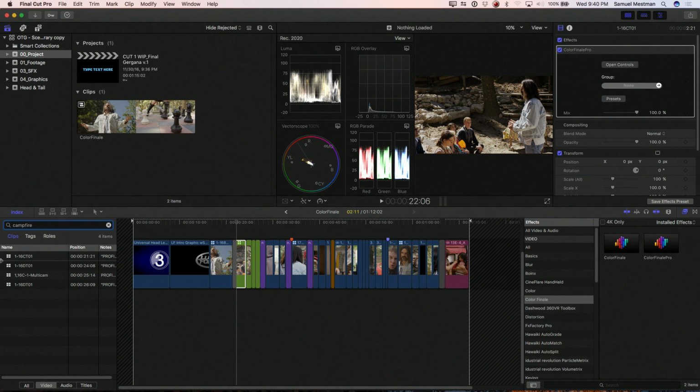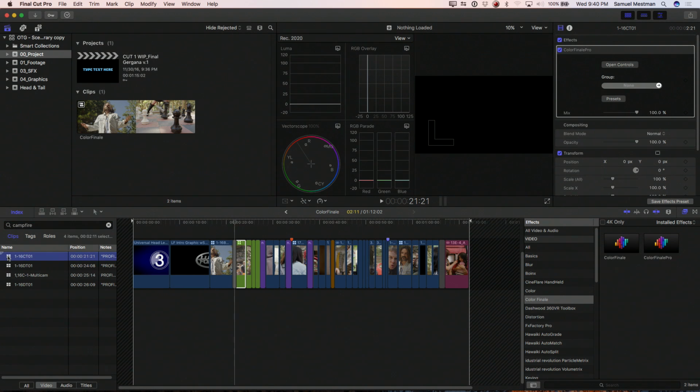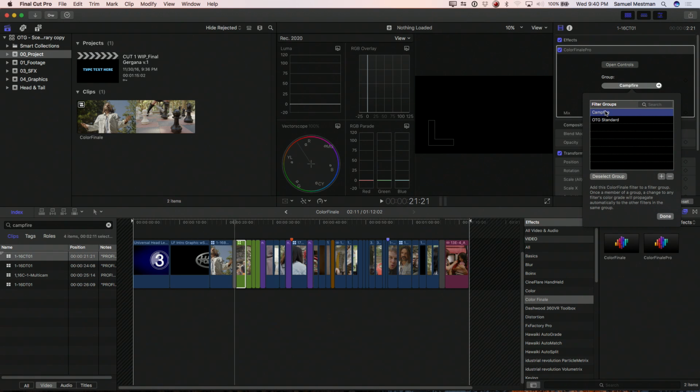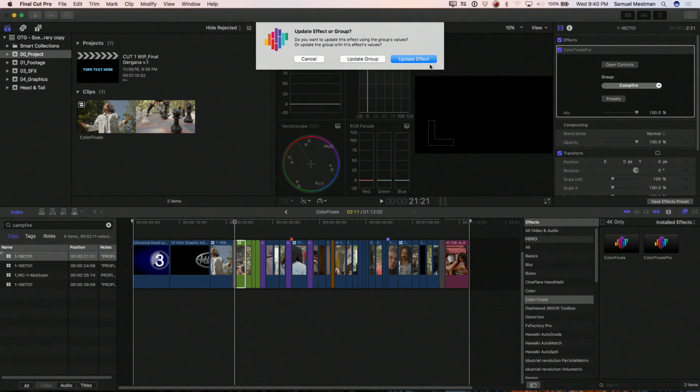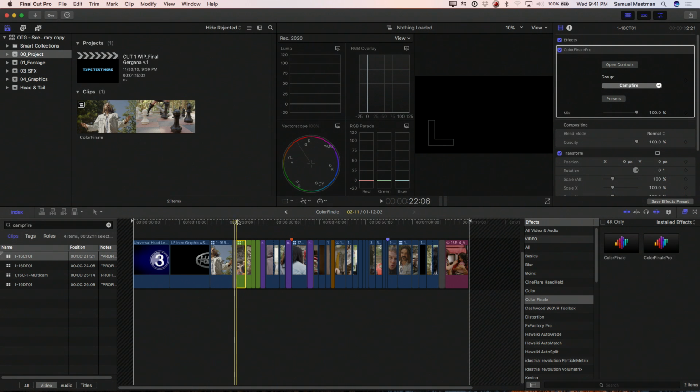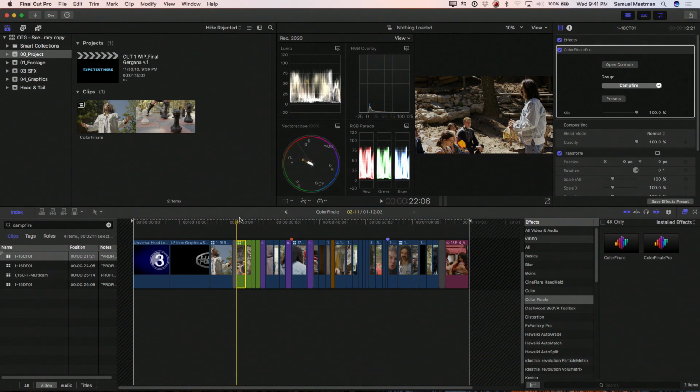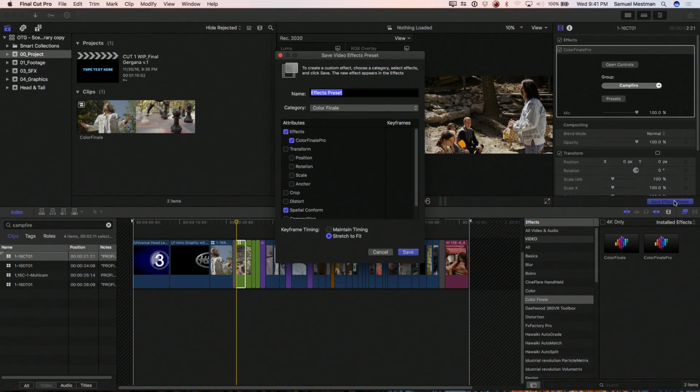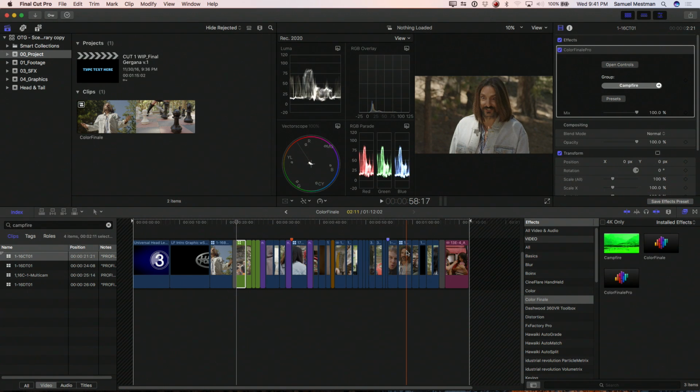And basically, I can now select all of my campfire clips. There's 4 of them here. If you have designated some groups, I've designated a campfire group here already. I'm going to update the effect with whatever's on the group. There's nothing there yet. However, if I save this effect preset and call it campfire, and it goes into the Color Finale category, this is basically like saving a group that I can now apply to other clips.